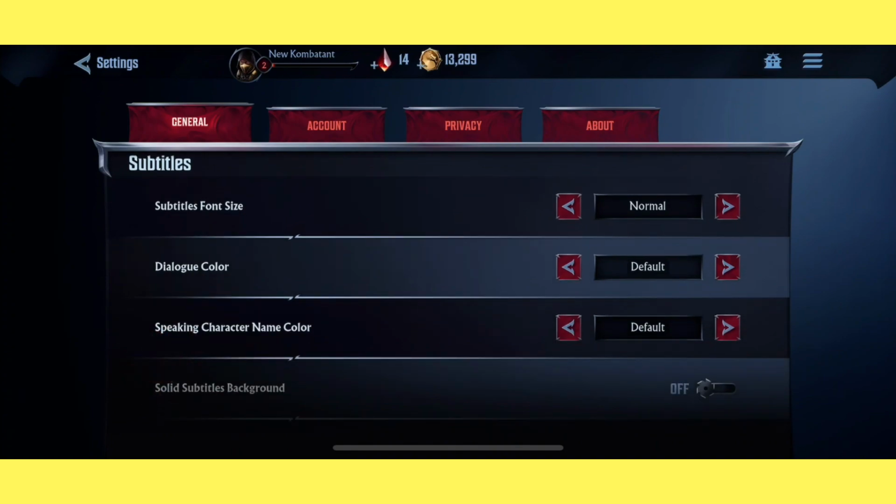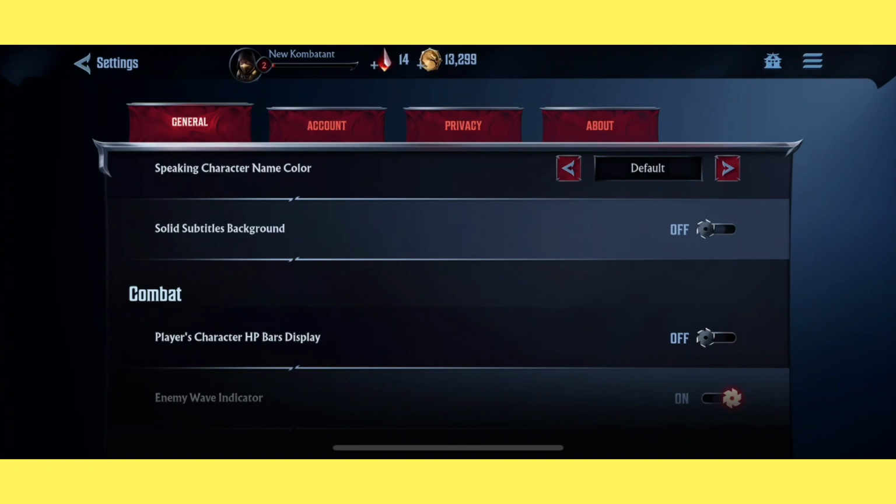Dialogue color, I guess that helps if you have difficulty seeing, not so much color blindness, but some people will learn or read better. I think it's something to do with dyslexia or something like that, where one color on top of another color can be good or bad for them. Solid subtitles background, okay.